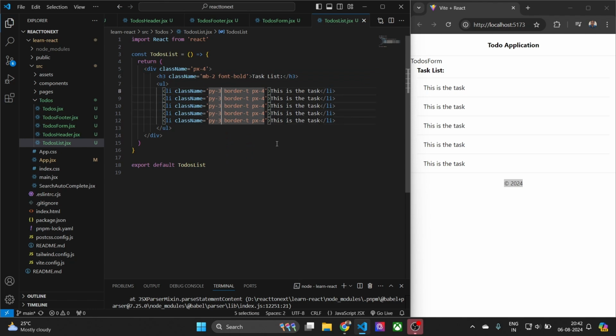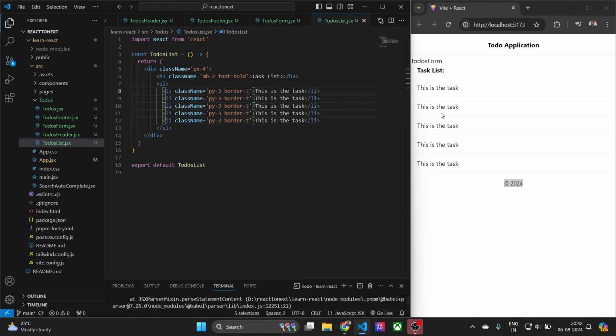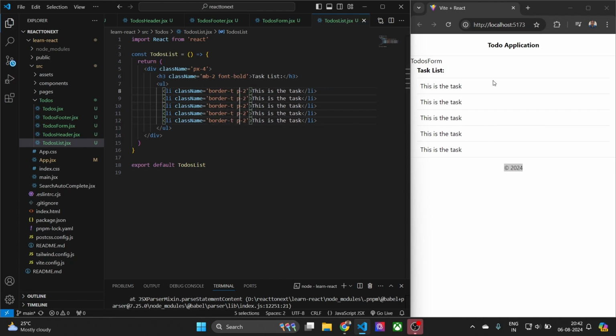So for this, let me remove the paddings from all these. Oh sorry, this was wrong. Here it was the padding from the x. Okay, so now it looks like this. Okay, better to have 2 pixel padding. Okay, and from this I can also do 2 pixel. I think 2 pixel is fine from all the sides. So this is the list, and we have the footer, we have the header.